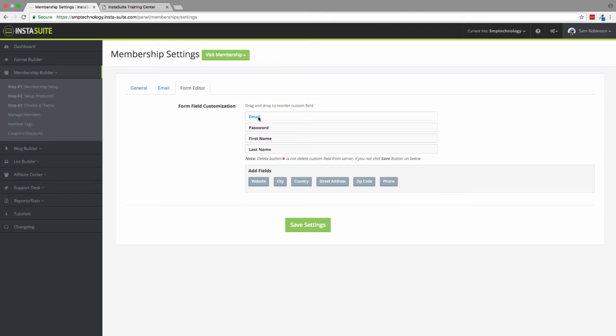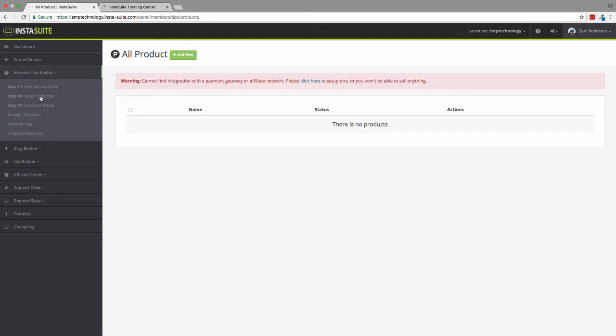You also have a full-blown form editor as well, so you can customize the details of these forms. Now, once you've done this, you need to set up your products. Because this is the demo version, you do have to integrate your PayPal or your Stripe or whatever you choose to be able to get started. So if we click on this, we'll be able to show you.